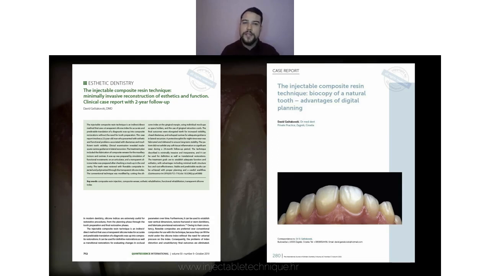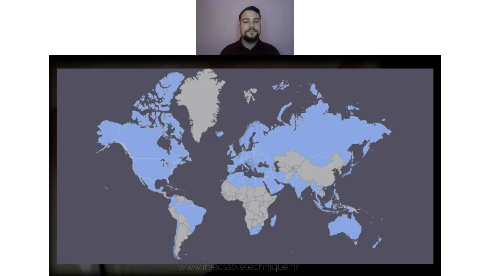What's interesting about this Quintessence International publication is that actually this case was done by me when I was fifth year student. I wasn't even final year student when I did this case, but since the technique gives you predictable result, it was good enough for Quintessence to publish it. Okay, so this gives me idea that all of you who start working with this technique tomorrow will get even better results. And today I will show you those cases.